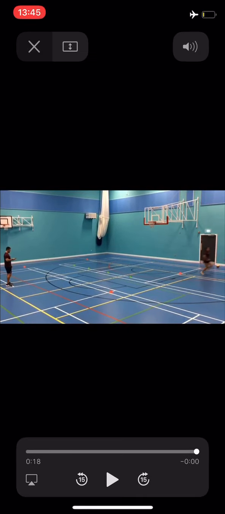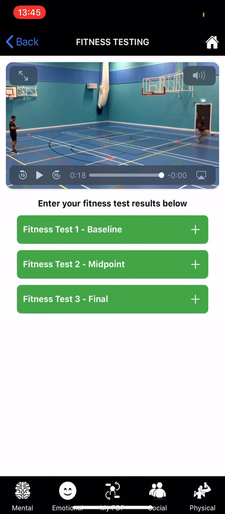Again, exemplification video here of the Illinois agility test in terms of how we set it up, in terms of how we undertake the test. It's a maximal effort, it's your very, very quickest attempt. We've got an observer there, timing, making sure that we're sticking to the conditions of the test, and we're starting and stopping the watch at the exact same time.